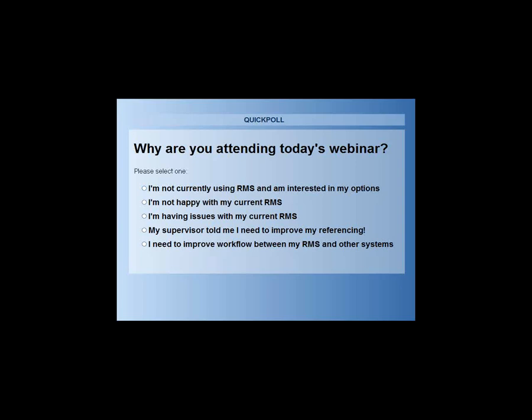Might be your supervisor, or in some cases perhaps your lecturer, told you you need to improve your referencing. And I can see from the class list that in some cases that lecturer may be me. So welcome to my Bioscience Enterprise students that are joining us today. And last option there is around that you think you need to improve your workflow between your reference management software and other systems that you use. So just giving you a few moments to select that.